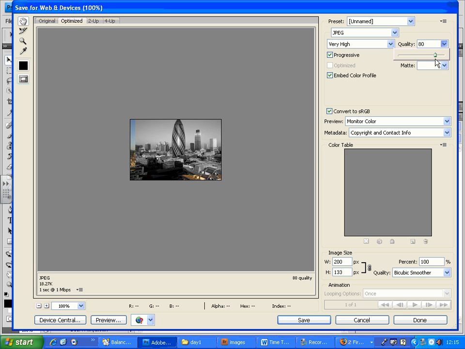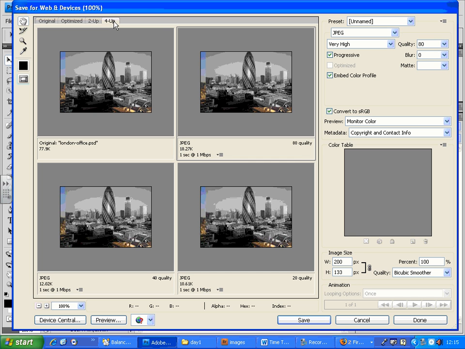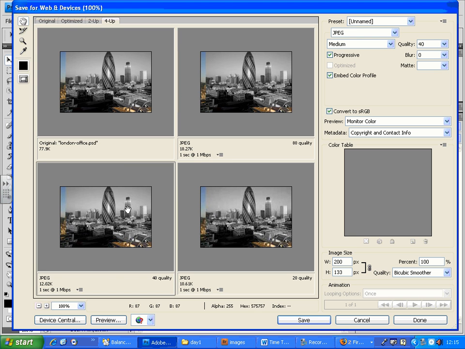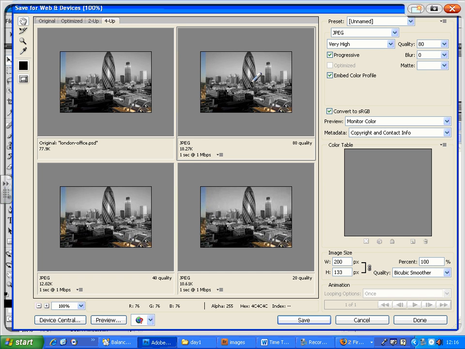Now if you want to compare that, the best thing is you should go to the last tab, which is 4-up. In 4-up, the first window will show you the original PSD file, and the rest of the 3 windows, 2, 3, and 4, will show you the optimized file with a different quality. Okay, for example, this is PSD, 80 kilobytes. Second window is a JPEG with 80 quality. What is the file size? 18 kilobytes. PSD is 80 kilobytes.